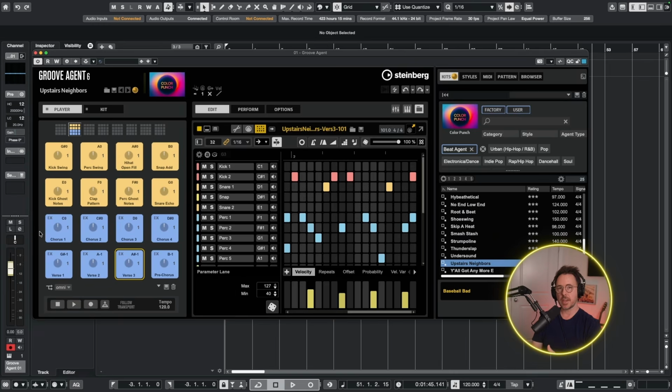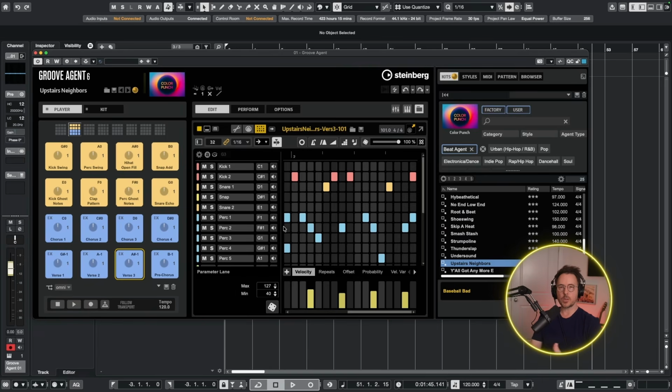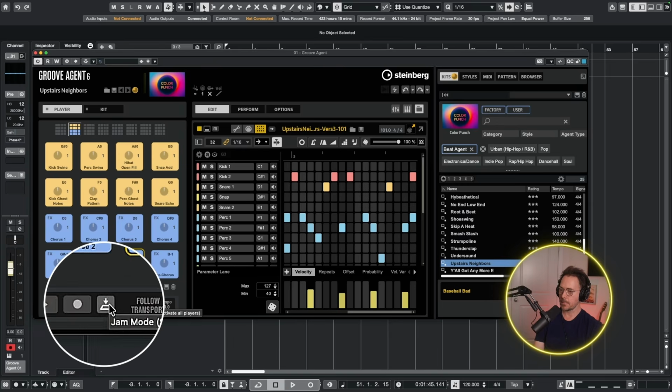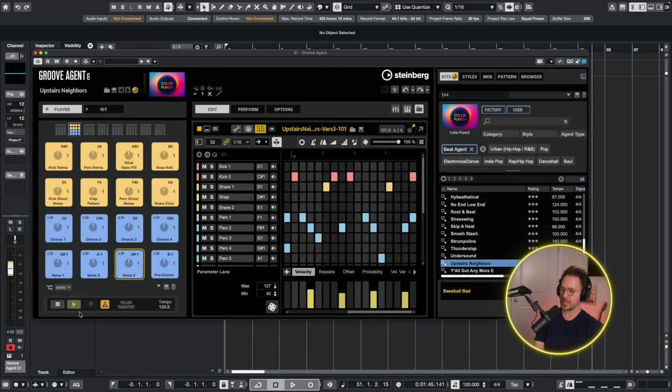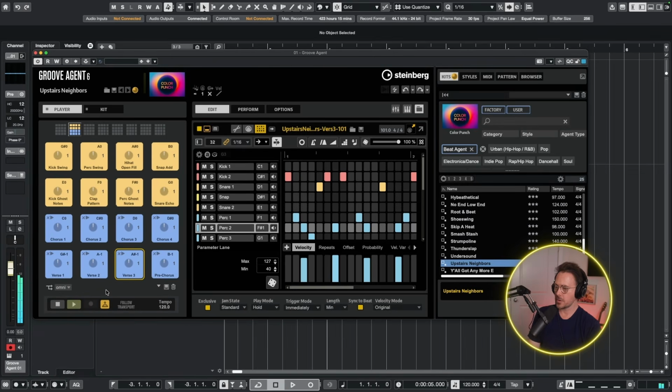And I should quickly mention that one feature I really like for auditioning them in context is jam mode. Jam mode is exclusive to the full version of Groove Agent, and it's designed to make pattern playback feel more musical and interactive. Instead of manually dragging patterns onto the timeline, jam mode lets you trigger different patterns in real time using MIDI. Or in this case, I can demonstrate it just by clicking on the pads. So to enable jam mode, you want to come down to this icon here. So we'll click that, and you'll see that our play button starts flashing green.